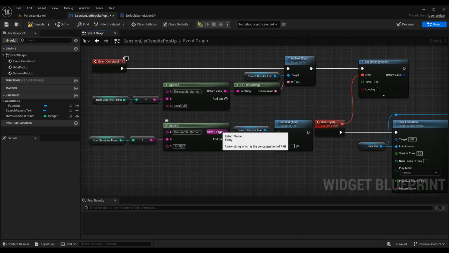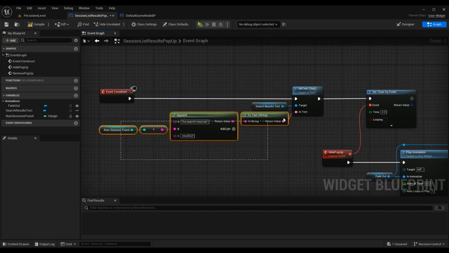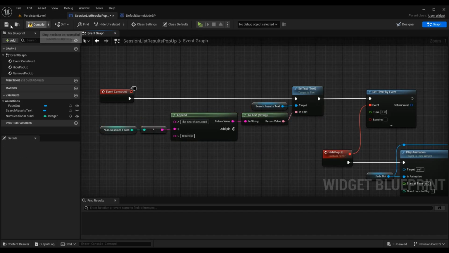Then we're going to pass in the string from the append, which will automatically convert it using this toText string node. That's what you see right here. Now, this is going to set the text properly on this widget, but we need a way to get rid of the widget. It could be user control, or you could add some input on here. I'm just going to have it fade away after 3 seconds. And once it's finished fading, we're going to remove it.